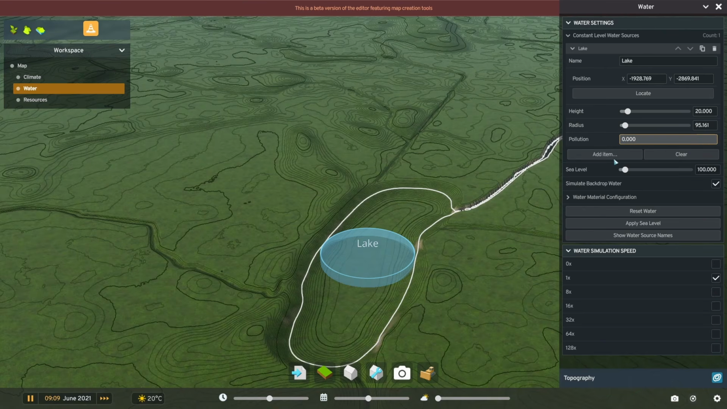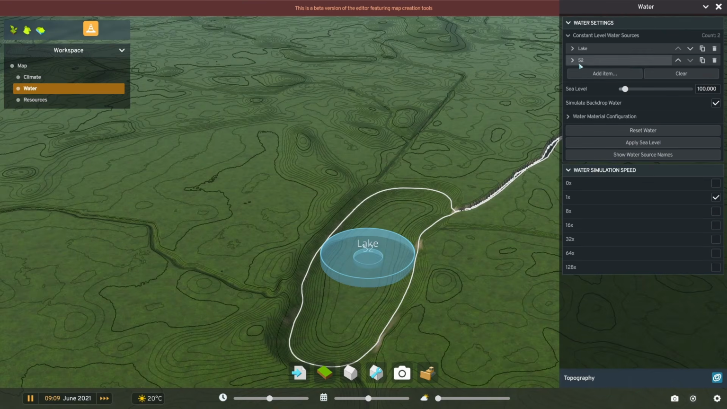As you saw before, this button here is to add an item. This adds a source basically in the middle of your screen, and you can then edit it from there. You can move them up and down in the list, so you can organize them easily.